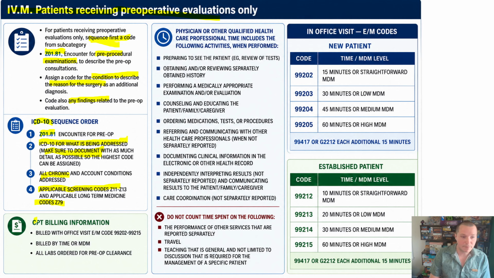For CPT billing, how we will bill these visits is we will bill them as an office visit code, an E&M code, using time or medical decision making, whichever is greater. I do see a lot of providers tend to bill these as physicals or preventative service visits. I understand the thinking, because it's a pre-op visit and you're more hands-on, that you would think that's how you would bill it. However, you do want to bill it as an E&M code for two reasons.